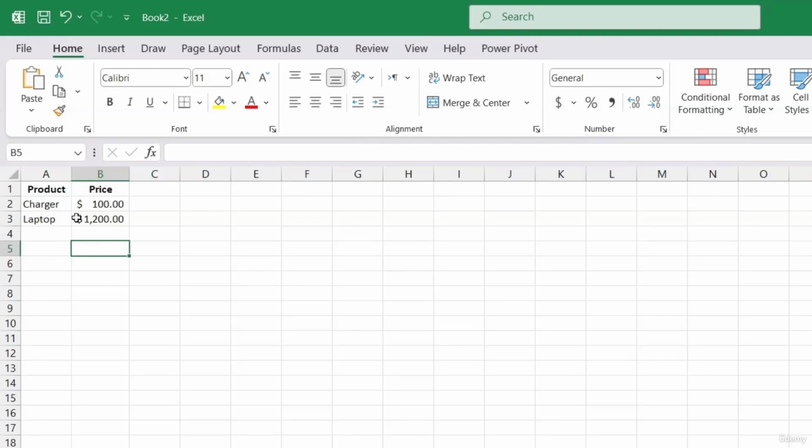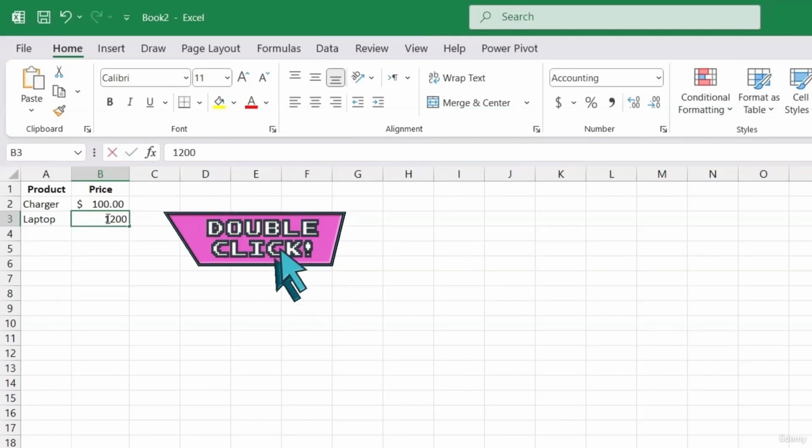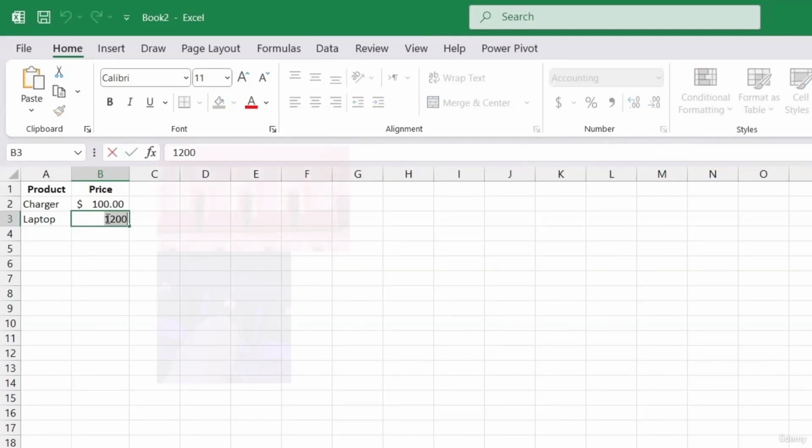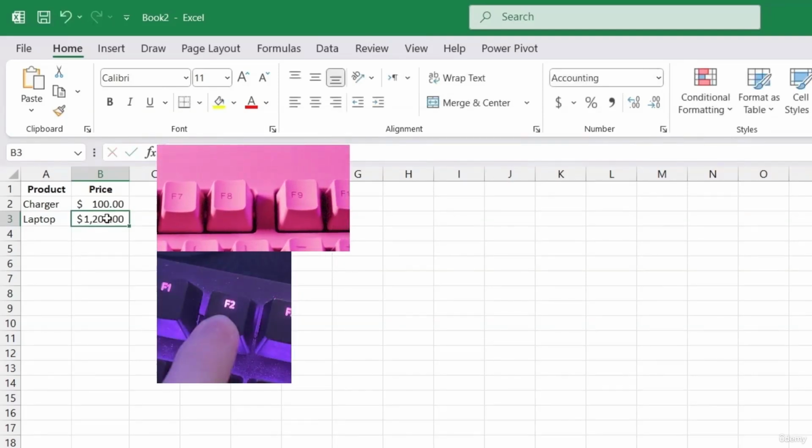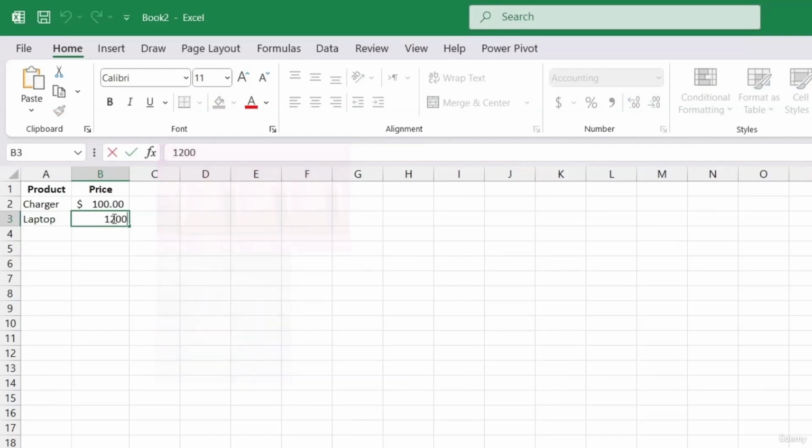Made a mistake? No problem. To edit the cell, just double-click directly on it. You can edit right there, or you can click the cell once and then press the F2 key on your keyboard. This is another fast way to edit. I'll change this to 60. Press Enter and it's updated.